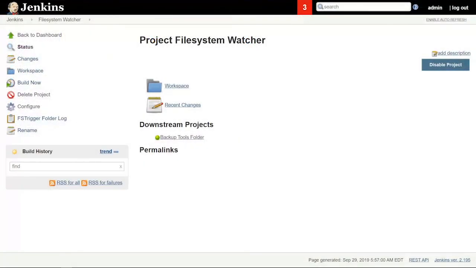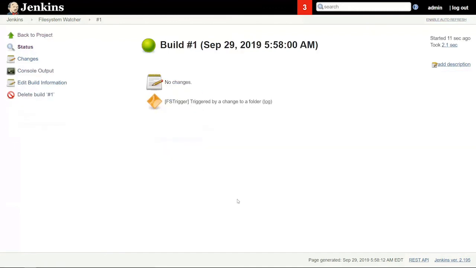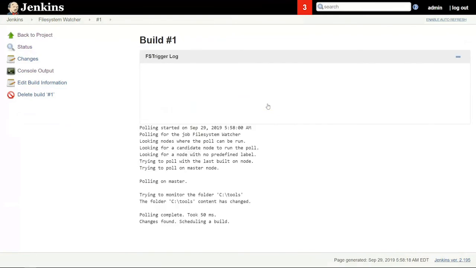Okay, so now it's time to test it out. I'm in my File System Watcher project, and off screen what I'm going to do is I'm going to copy a new file into that tools folder. And we should see this build automatically in just a moment. There we go. Our job is done. Now we can go and click on this number one job here. We see it was triggered by fstrigger, the change to a folder. And if we go into the log here, we can see a few more details on that.